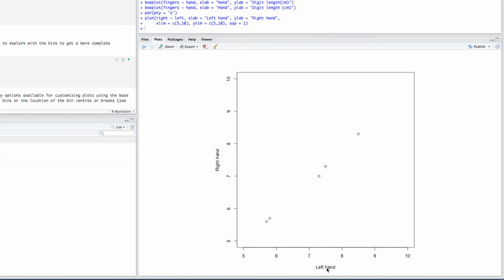Now we've got the left hand data here and the right hand data here on the y-axis, so this will be one of my digits. I'm not sure which. I'm guessing thumb. Maybe it's thumb or little finger. I can't tell which. But one of these. So this is the same finger plotted against itself for the right and left hand. That just lets us see they're obviously correlated. My thumbs are a similar length. My index fingers are a similar length. My fingers 2, 3, 4, and 5 are all a similar length.